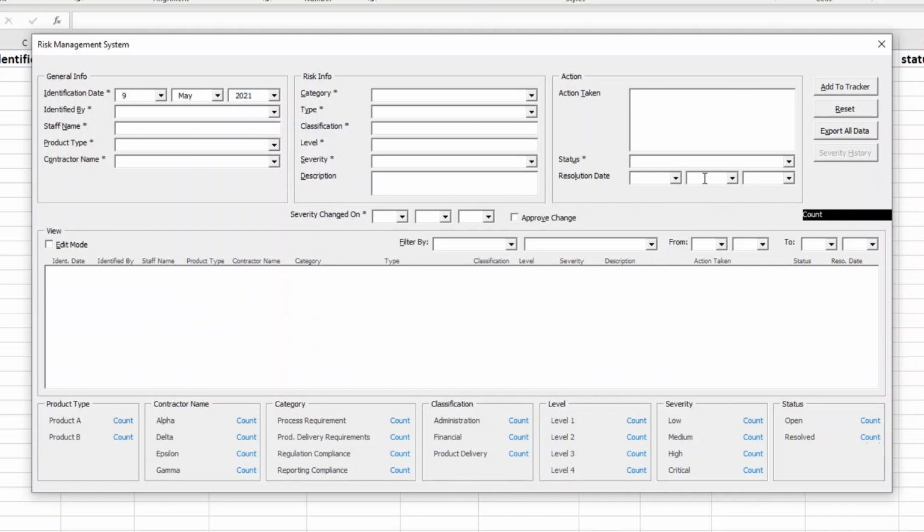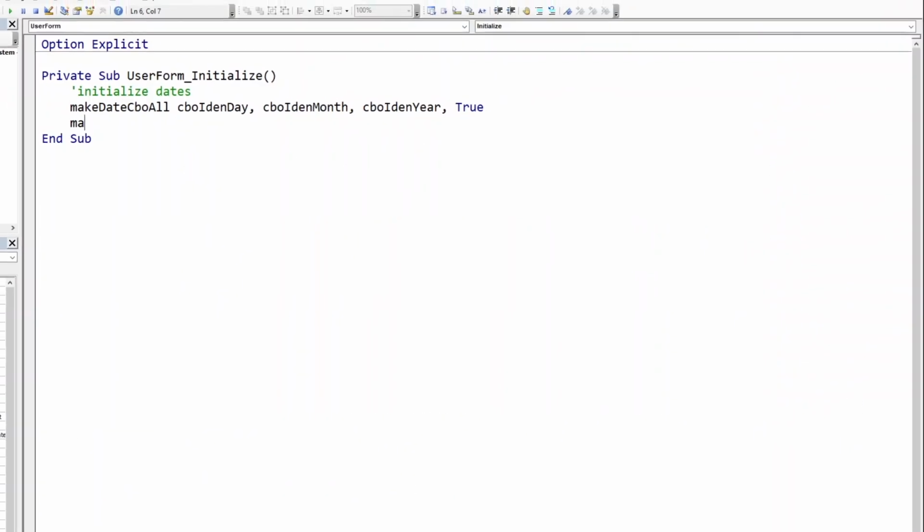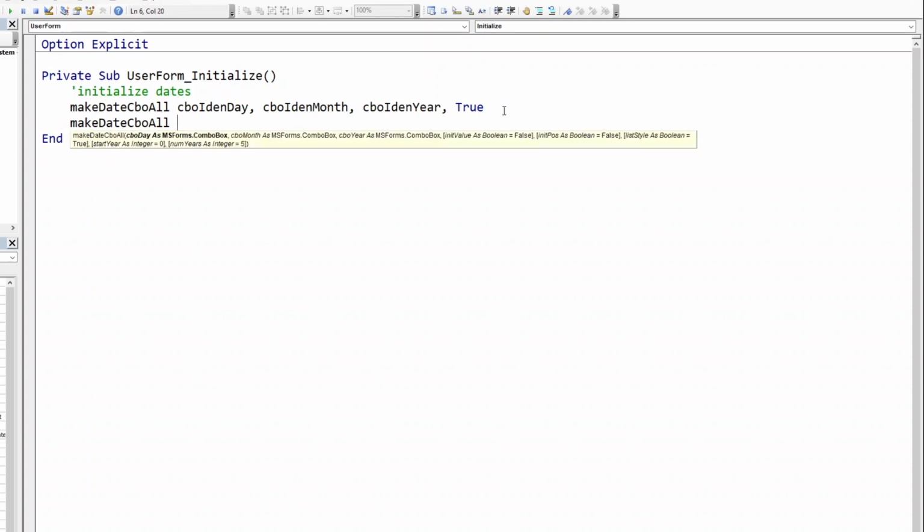We do not have the resolution date, so let us get that populated as well. Get back to the code view. We will use the same make date CBO all procedure. We need the 3 combo boxes that make up the resolution date. The first is CBO reso day, then CBO reso month, and the year part is CBO reso year. These are the code names we gave to the resolution date combo boxes when designing the form, and you can verify that.